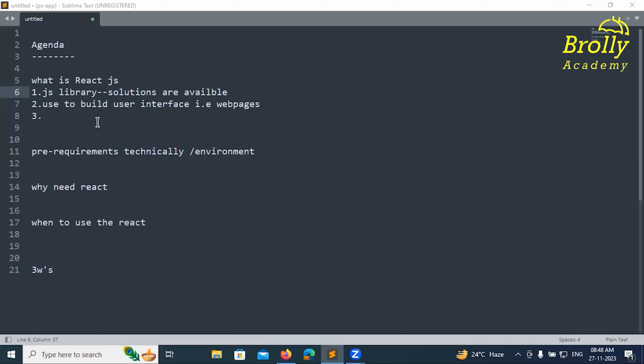The second one is used to build the user interface. Yes, obviously, front-end means HTML. Especially, what kind of website are we going to implement? SPA, single page applications. What does that mean? It means a whole application can be operated from a single page. That is called a single page application.